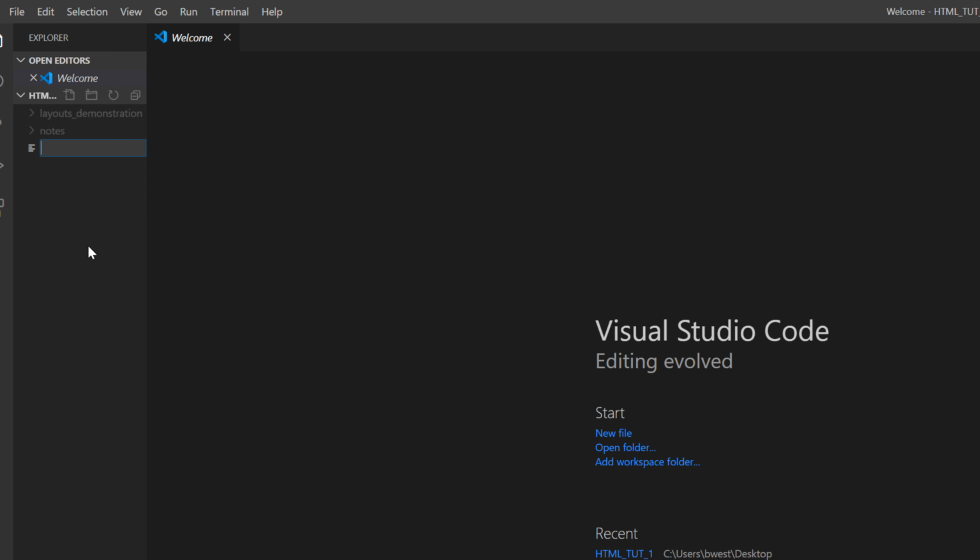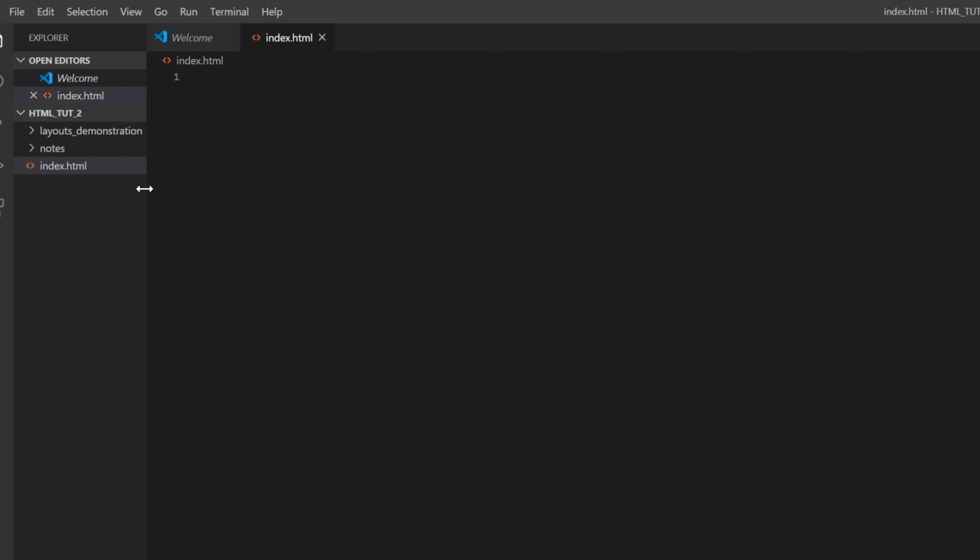We're going to go ahead and create an index.html file. So if you type in index.html, hit enter. By the way, click up here. There's new file, new folder. You can refresh the Explorer, or you can collapse the folders in the Explorer. But anyways, if you click new file and you type in index.html, you'll be good to go.